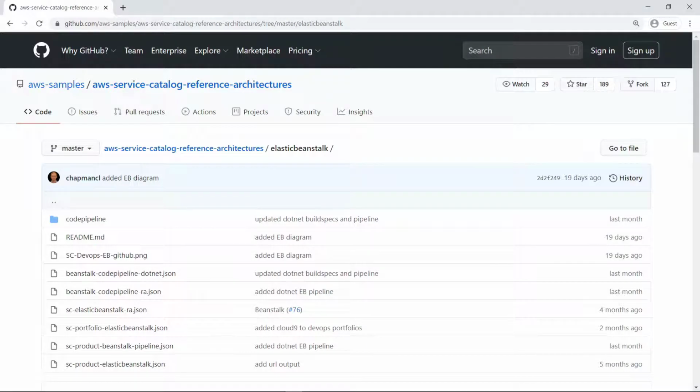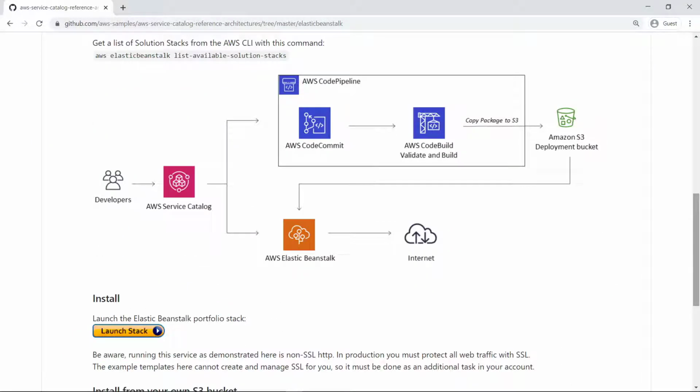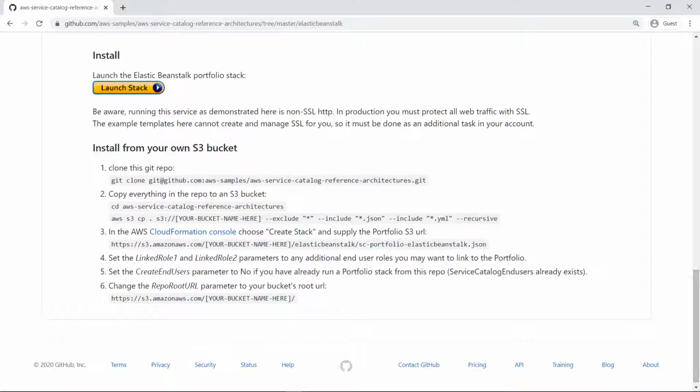We'll begin from the GitHub repository that contains the AWS Service Catalog reference architecture for the CI/CD pipeline. This diagram gives a quick overview of the reference architecture. To install the reference architecture in your account, visit this page and click Launch Stack. A wizard will guide you through some setup steps. For demonstration purposes, we have already launched the stack and set it up in our AWS account. Let's take a look.